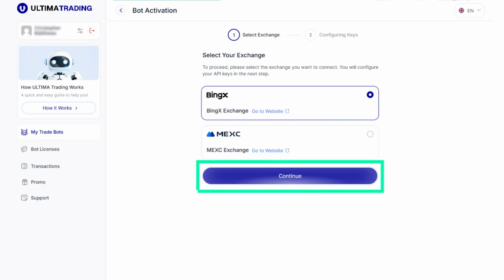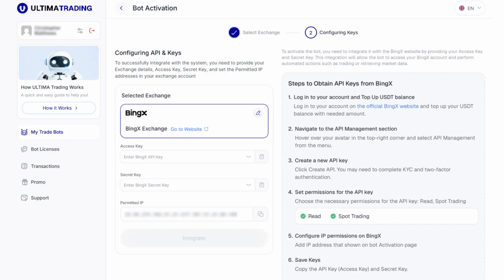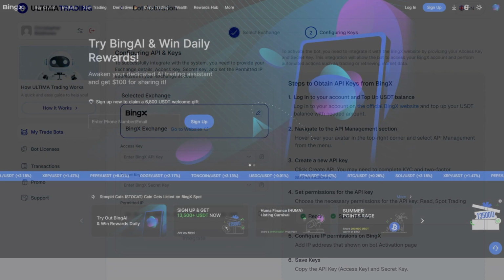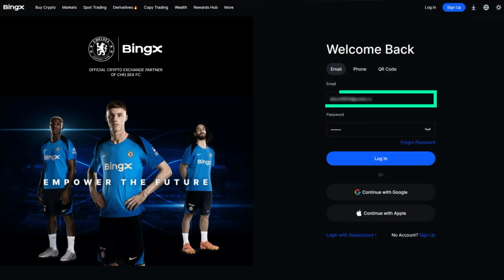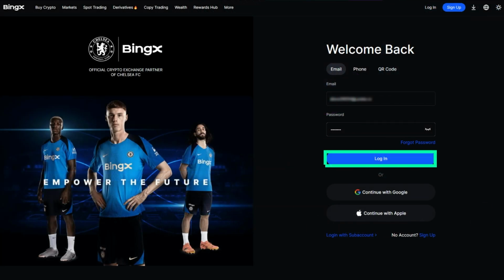A bot activation window will appear. Copy the IP address shown in the last step. Now you need to connect your exchange account to the bot. We'll use BingX as an example. Follow these steps. Log into your account. Go to your account on the official BingX website.